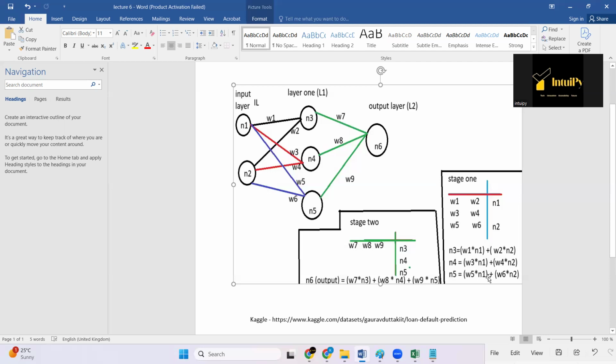I hope I'm right. You can see N4: W3 times N1, and then you also have W4 times N2, and that goes into N4. And lastly, you have N5, and from this diagram, it makes sense.